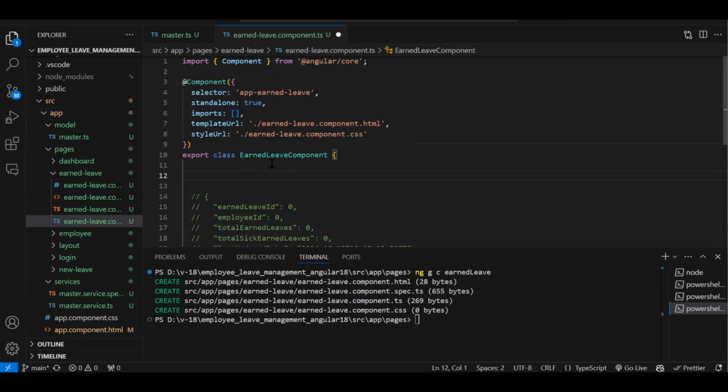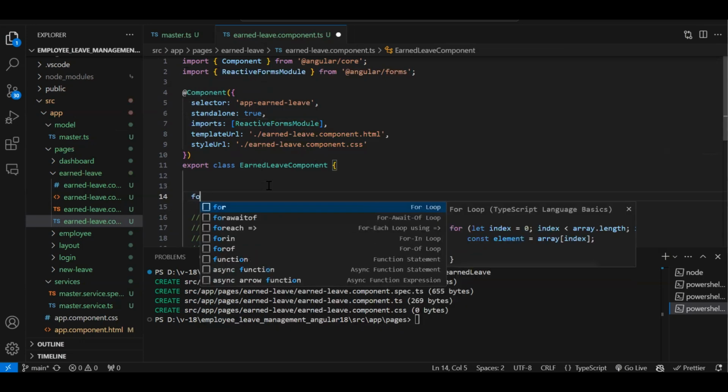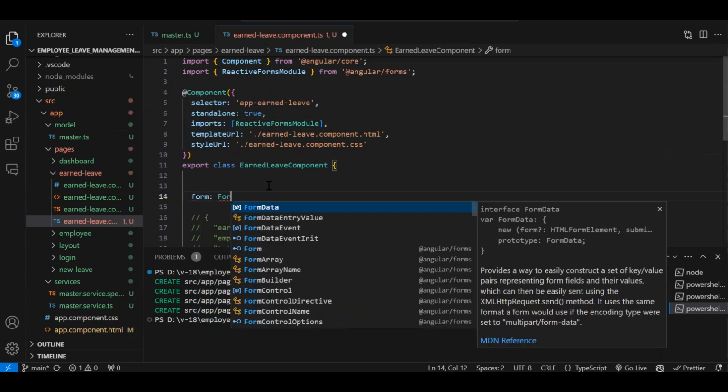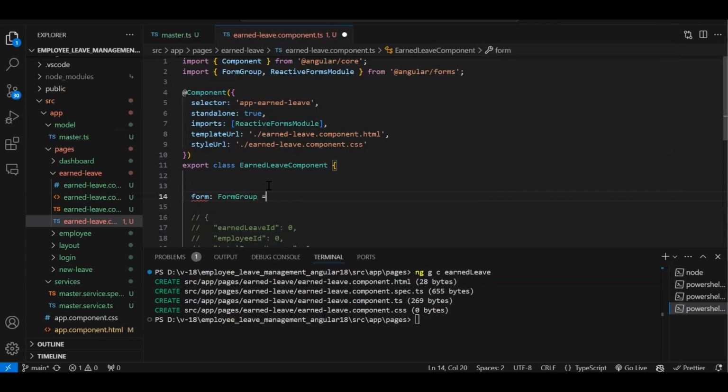If we have to use ngModel, we import forms module. If we have to use reactive form, then the reactive form module we have to import. Then we have to create the reactive form. So let's say form data type will be FormGroup, is equal to new FormGroup, an empty form group I am creating. Then I will create one method to initialize the form.